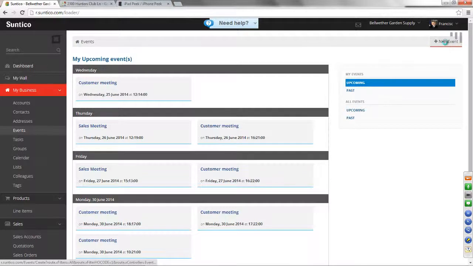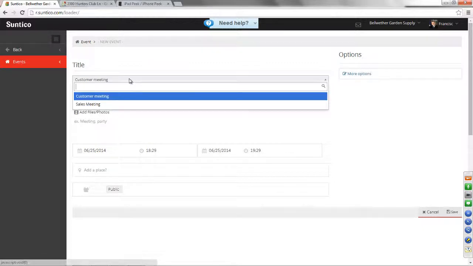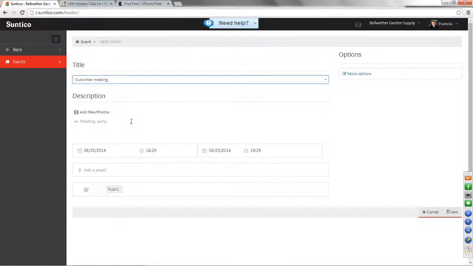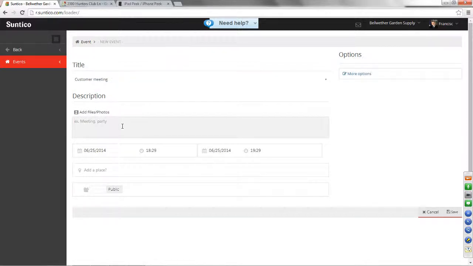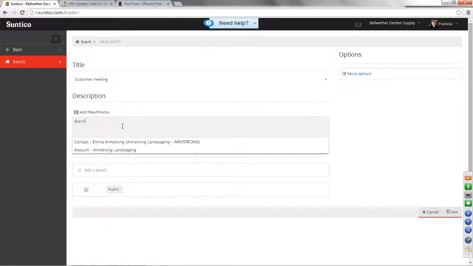An event is like something that happens in the diary. What you can do is configure within the system different types of events. I've got customer meetings and sales meetings set up, but you can define whatever you want. You can add files and photos and attachments and so on, and I can relate that to any record in the system. So I can create, say, a meeting for Armstrong Landscaping.